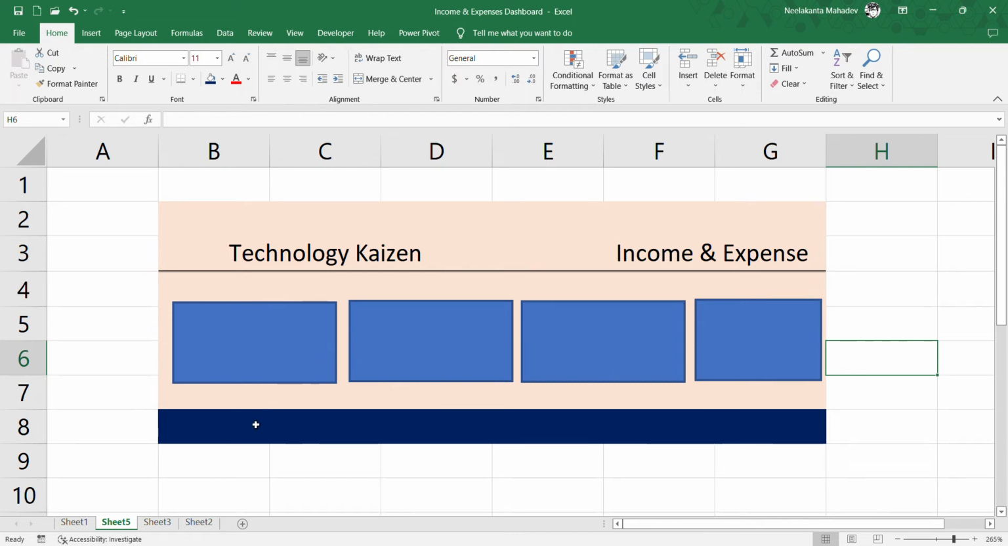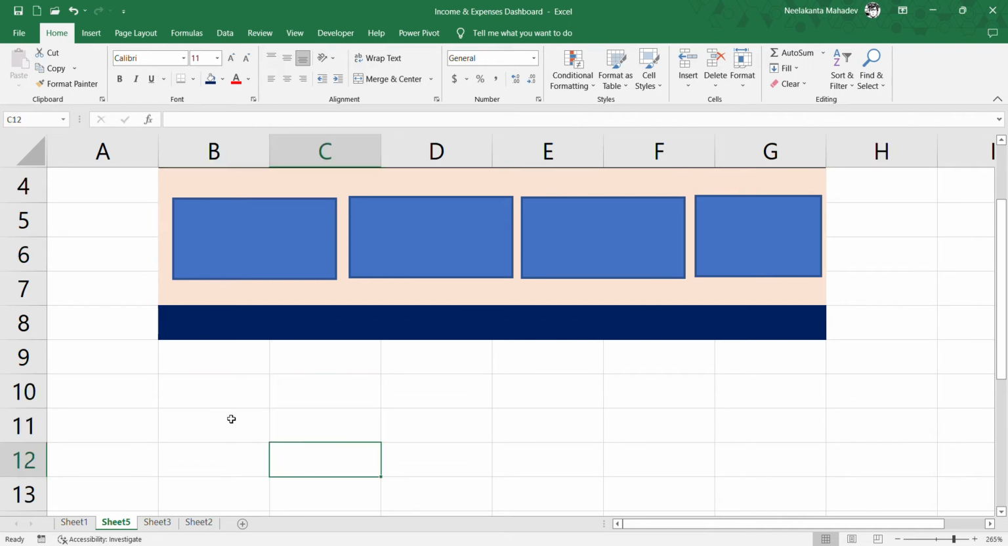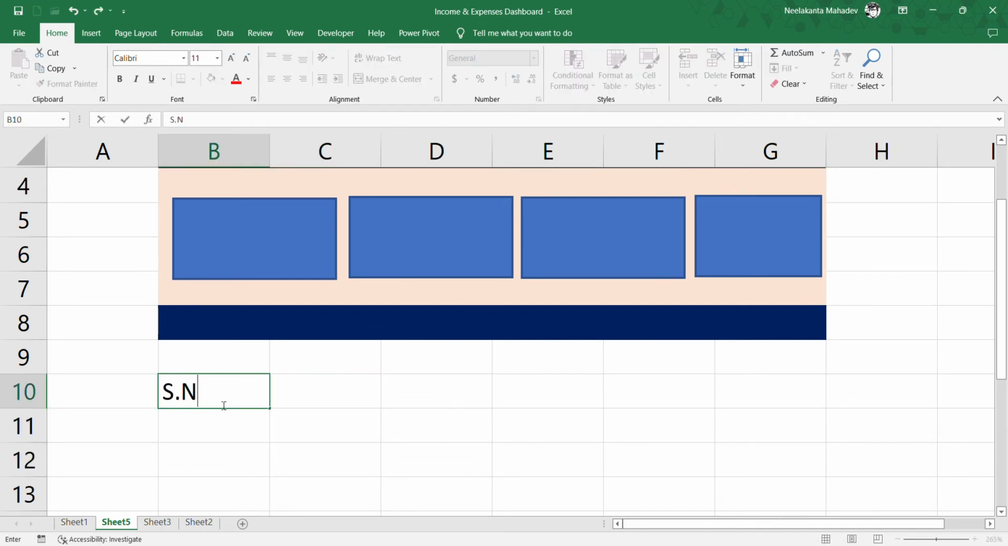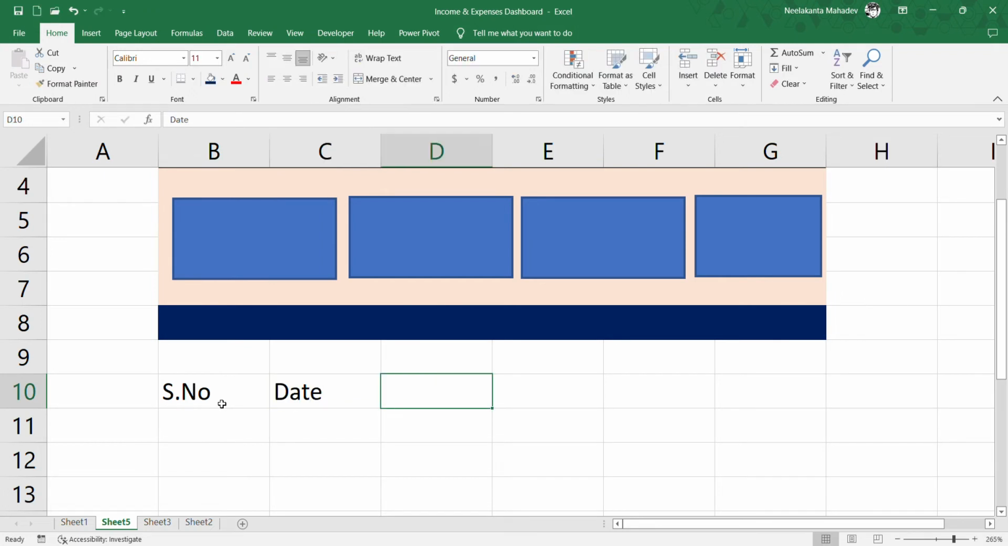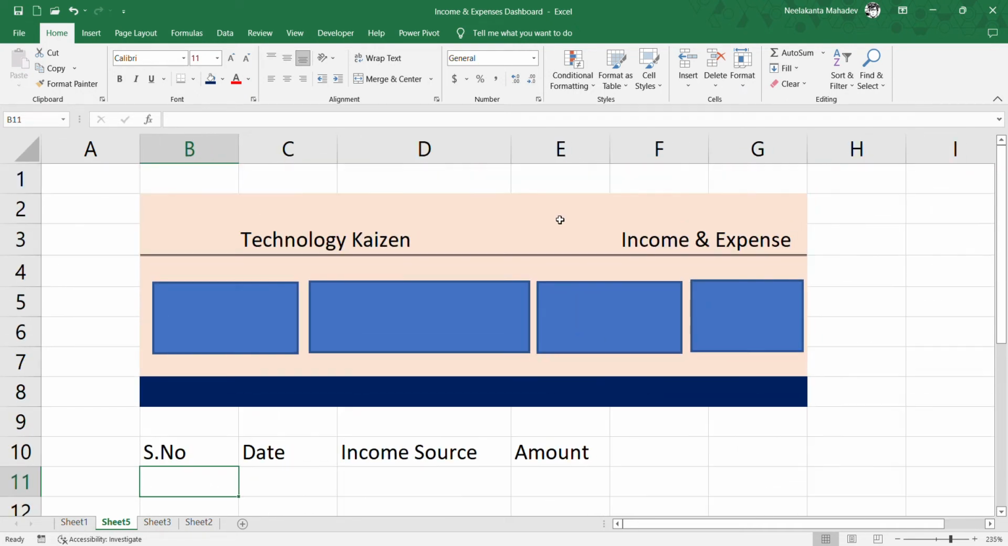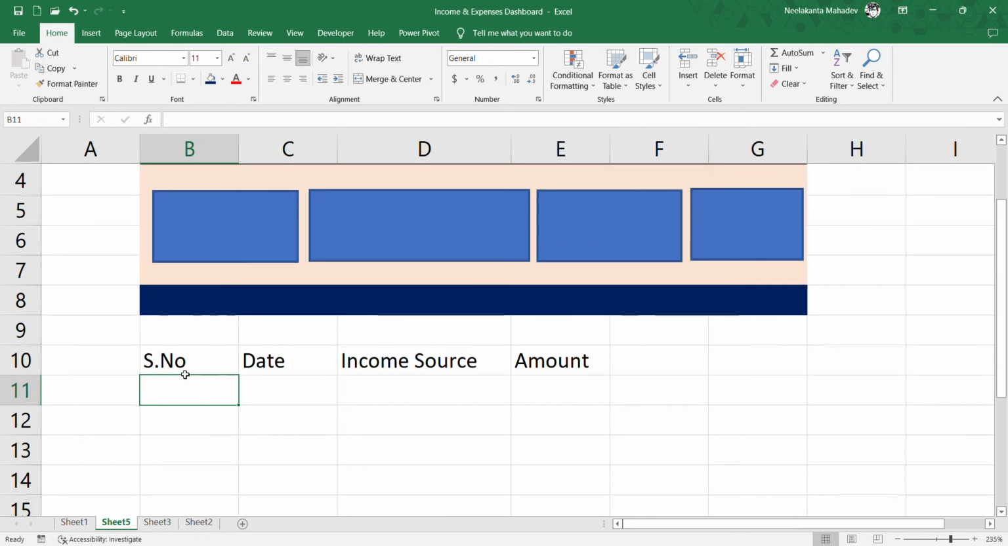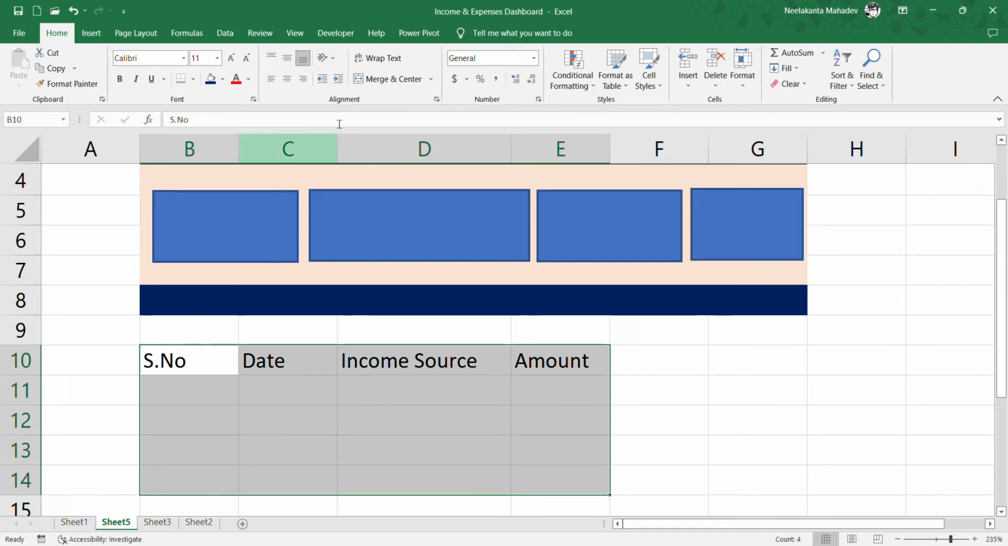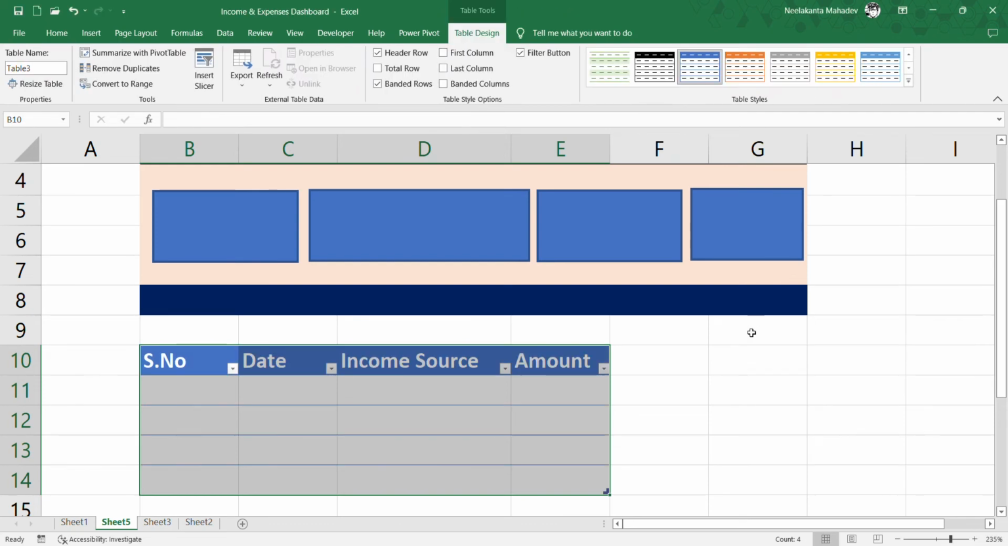Next, we are going to create the actual table where we are going to enter the data which will reflect into the dashboard. So I'm going to take a few cells here. I'm going to write serial number, date, income source, and finally amount. Let me expand that column. Once that is done, we are going to select that and change that to a table. Let me use a darker color and apply it.